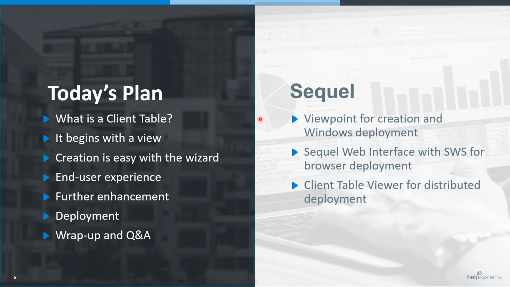Now, when you're talking about client tables, you're talking about different SQL products. Viewpoint is one of those products. We use SQL Viewpoint for creation of the client tables, as well as a delivery mechanism within Windows. Another way of delivering client tables is in the browser environment, and that uses the SQL Web Interface software, and that requires the SWS, the SQL Web Server, to do deployment of client tables.